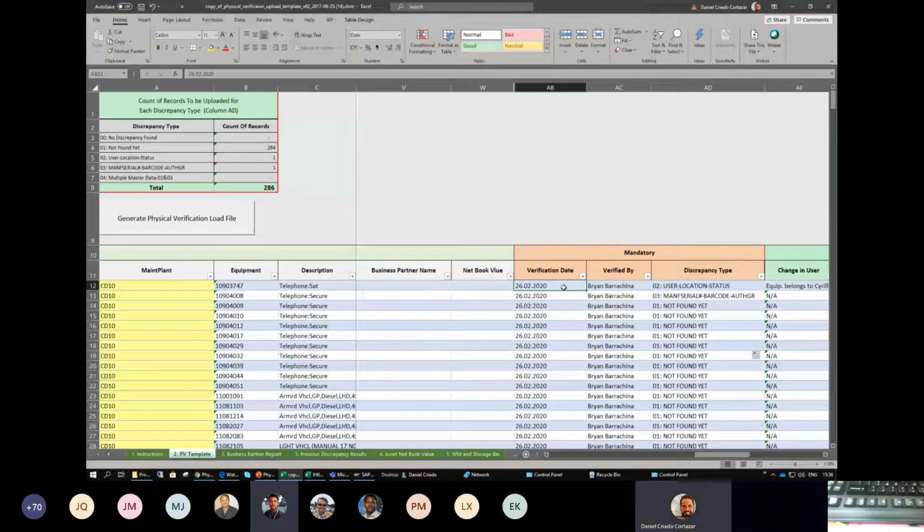Yeah, you're right. And just talking about dates, let me put a date that actually does not correspond to today, but let's say one day in the future. Let's see what the template says. So for example, let's say that for this first piece of equipment, instead of the 26th, I'm going to put the 28th of February of 2020. Well, apparently it goes. It's fine, no problem.